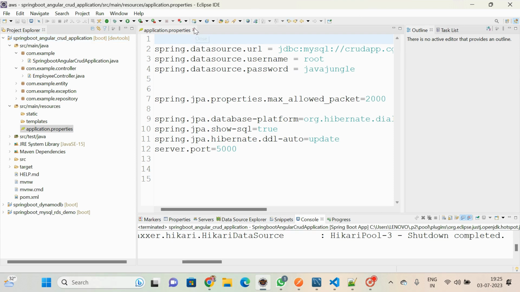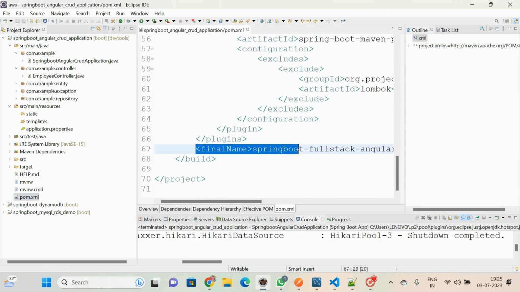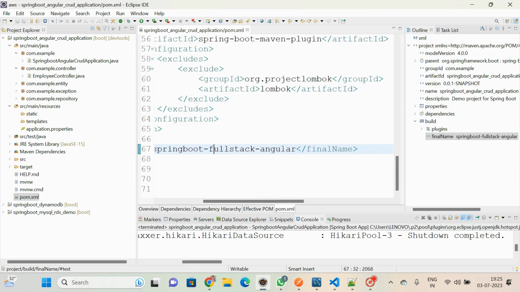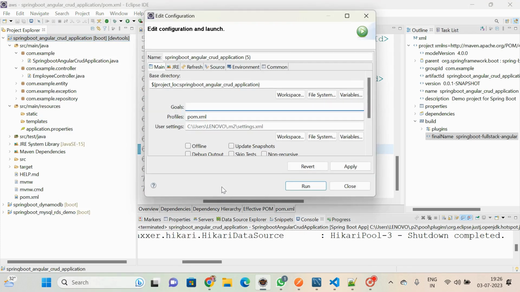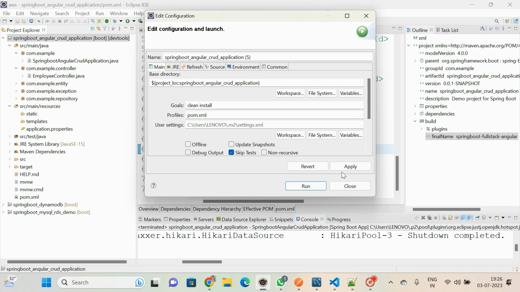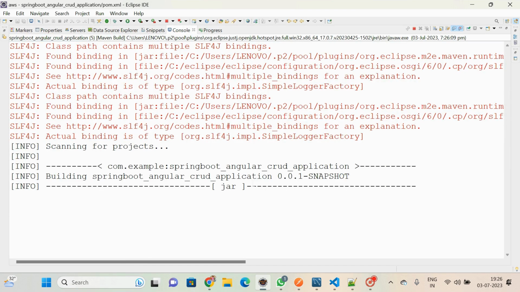I have already stopped this application. What I have to do is build the jar file first. If I open the pom.xml file, I gave the final name as Spring Boot Full Stack Angular. With that name, the jar file is going to be created in the target folder of your project. Let me run as Maven build, give the goal as clean install, skip the tests, click on apply, click on run. That's it. If you open the console, just observe what is happening.